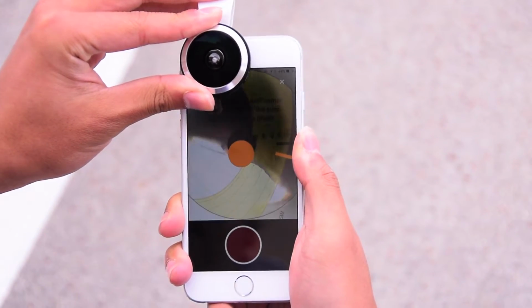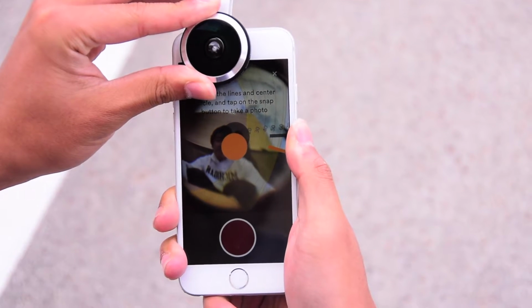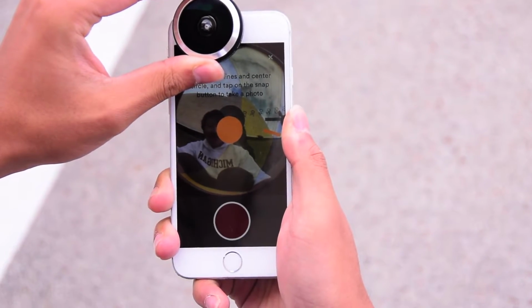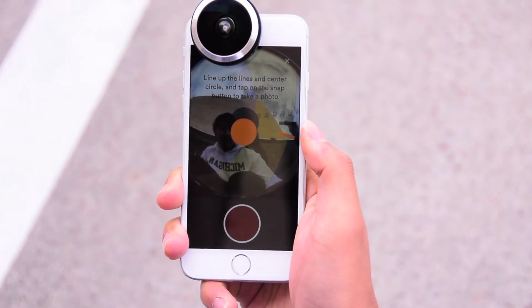This step is really important to get right. We want to make sure that the image that comes out is focused and centered. If it's not centered and focused, we're not going to get the best results.